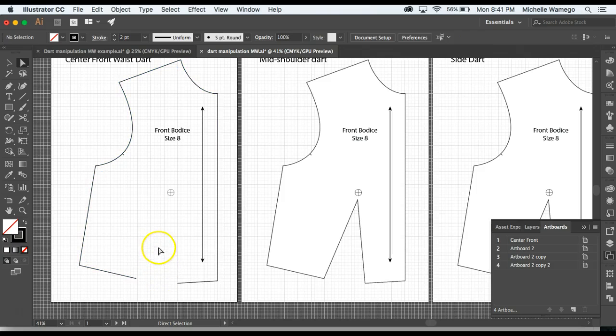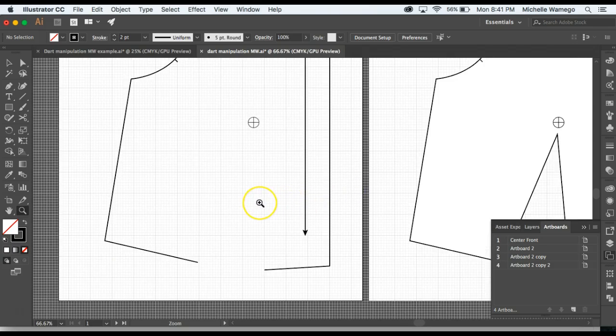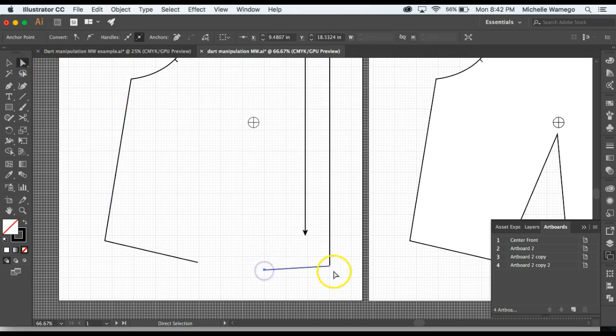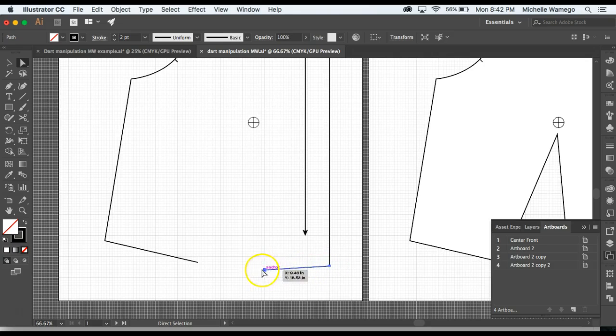All right, so I'm going to zoom in just a little bit here so you can see what we're getting ready to do. So basically, just like in the book, you would have a line drawn from your bust point down to where our new dart would open up, closing our old dart, if you recall this process. But we don't need to draw those. We have actually cut them, so it's kind of an invisible line. But I do need to use my direct select tool in order to select these points. I'm holding down my Shift key to select that second one on this segment.